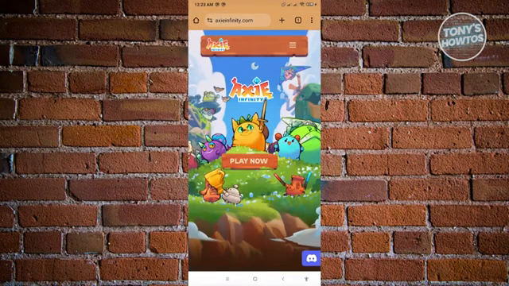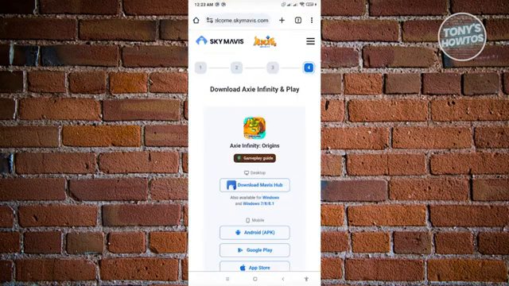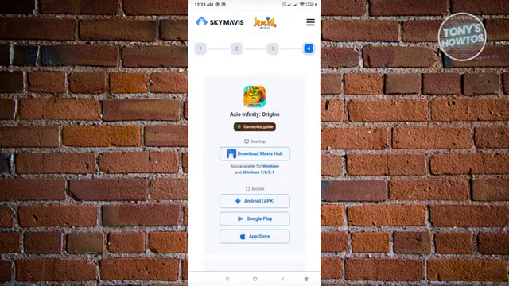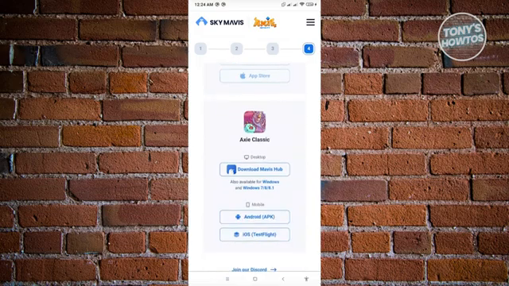From here, you will immediately see a button that says Play Now. Just click on Play Now, and it's going to redirect you to the download page for Sky Mavis. Now in here, we have different versions of Axie Infinity. Right now, the latest version is Origins at the time of this video. But they also have the free version of Axie Infinity, which is Axie Classic.